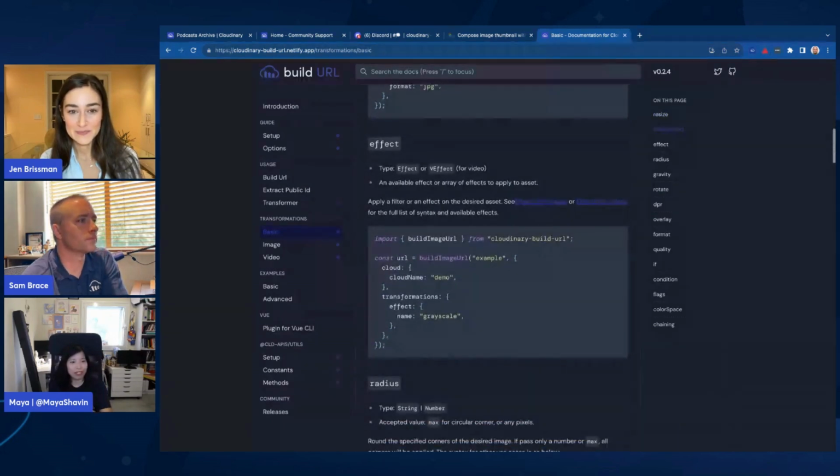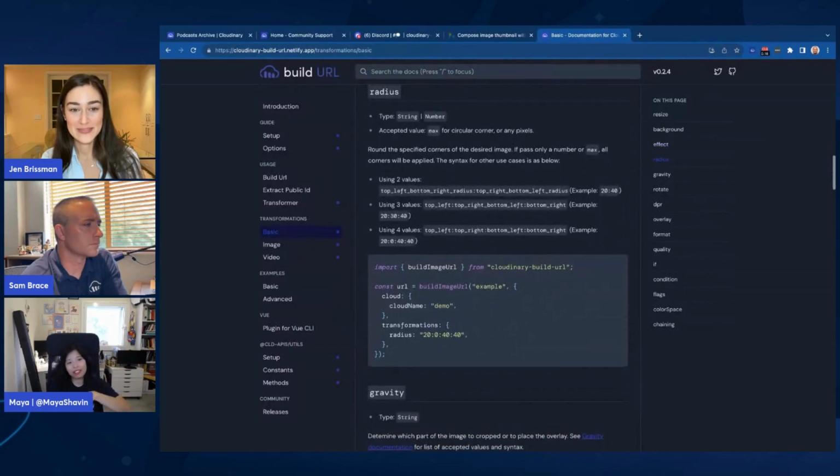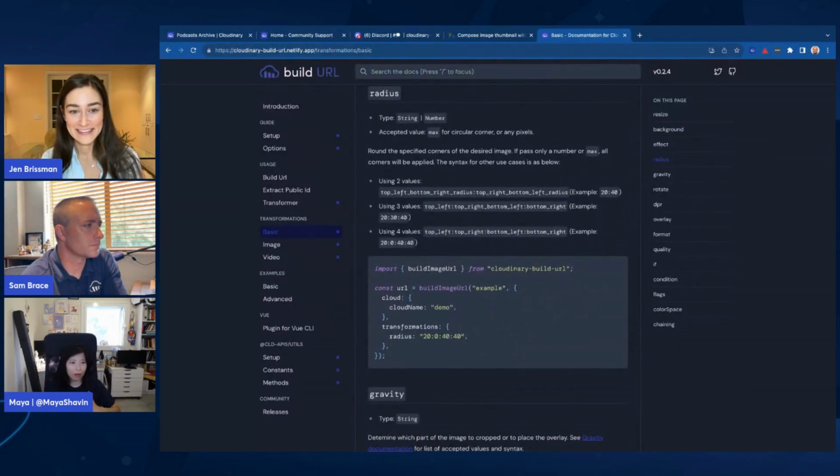These are the most common things that you should use, so it's like a mini version. If anyone wants a more complex situation, they can go straight to the Cloudinary documentation. But this is just to make it easier for a developer to navigate to what they want on this site.